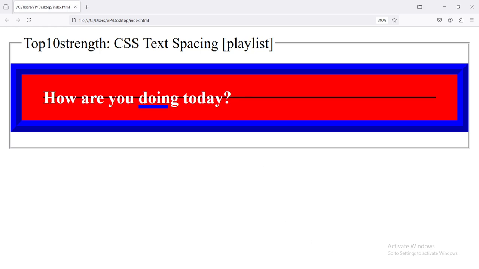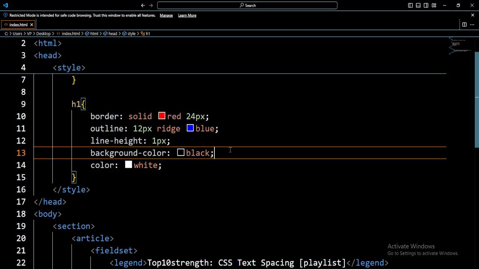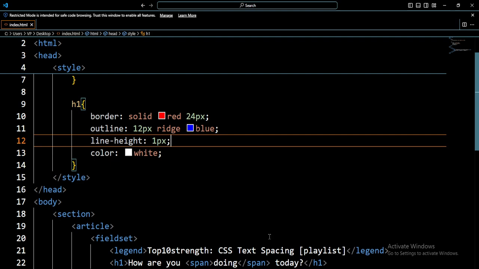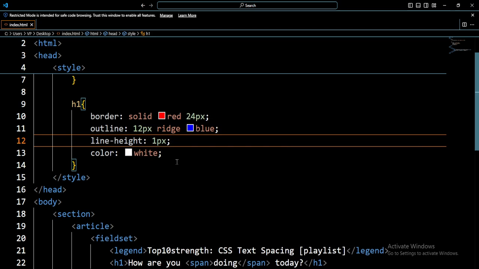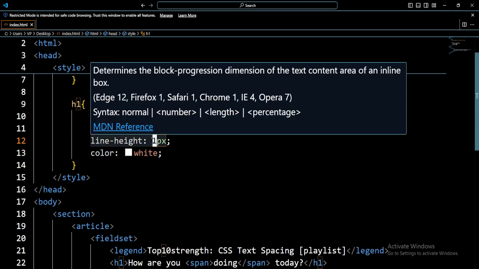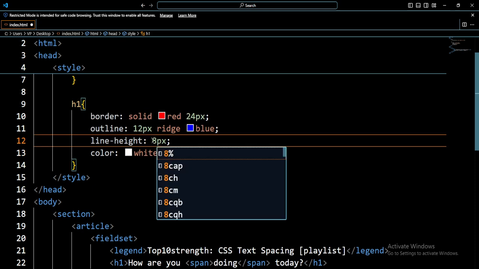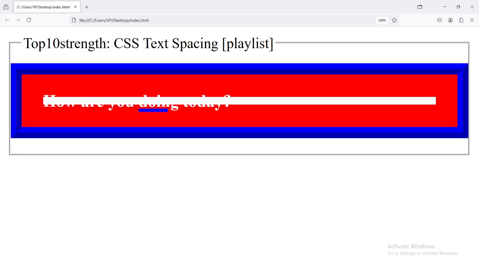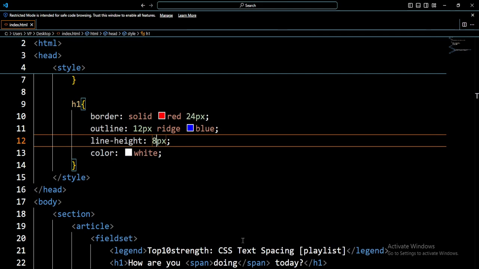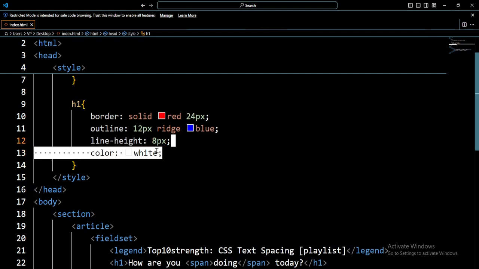But if you want, you can remove the background color and leave it by default white. Can you see? This is just creating another effect also. So it just depends on what you want to do. But if you have to control that white space, you can just use the line height and use 8 pixel. When you use 8 pixel, it's going to extend a bit. Can you see? It just depends on what you are here to do.